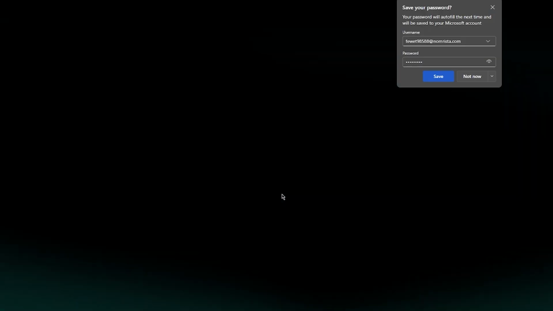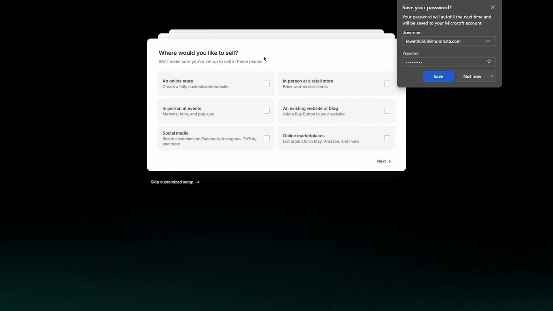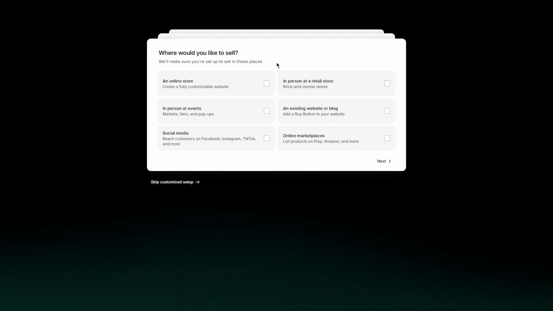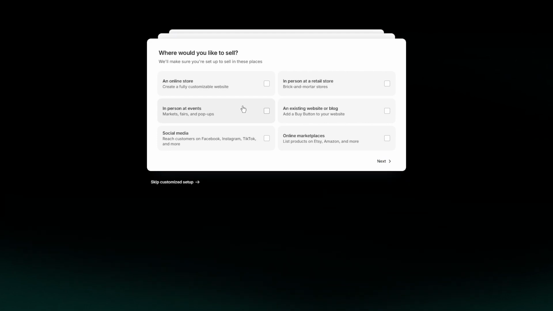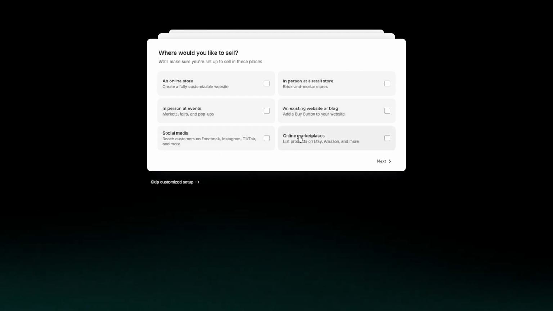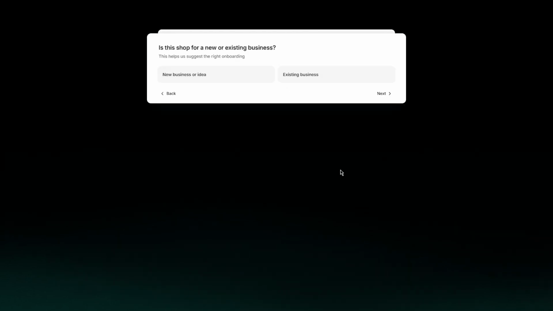Now, once you click on Create Shopify Account, it's going to bring you here where it says, where would you like to sell? Now, you can sell on an online store, in person at a retail store, in person at events, an existing website or blog, and so on. So I want an online store, and we're going to click on Next.